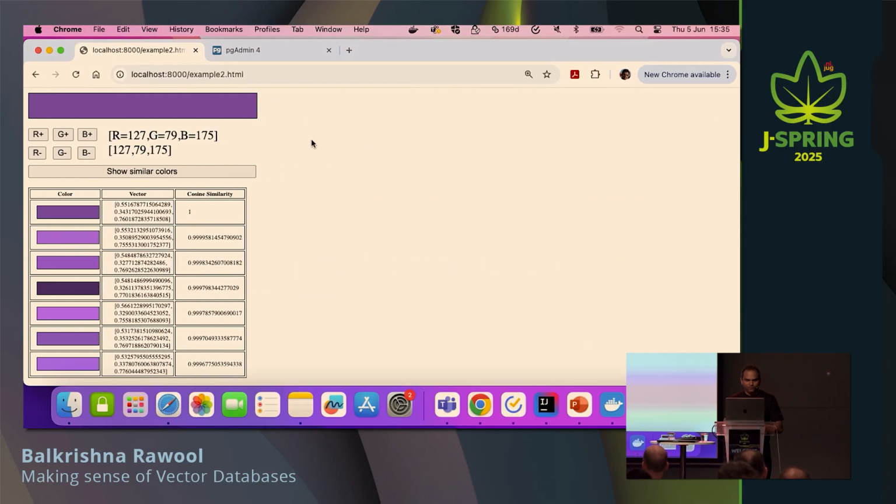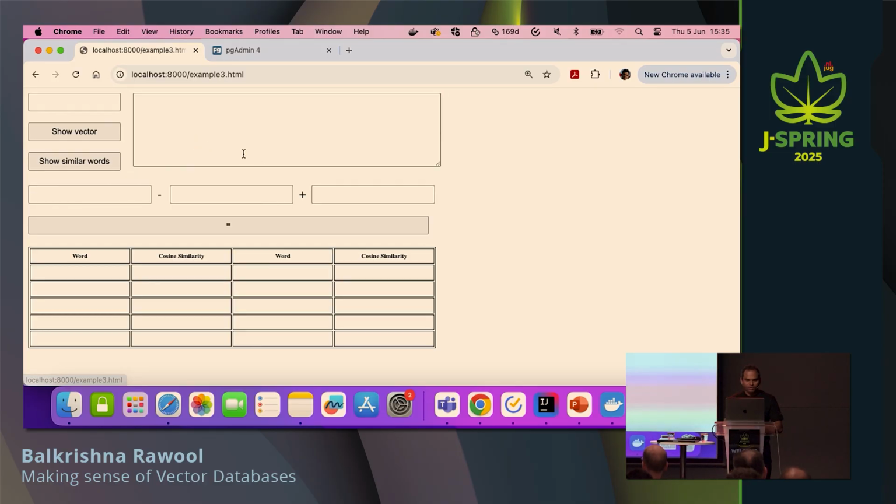Okay, let me show you the front end for this application. Looks like this. Here I'm going to input a word, and by clicking on show vector, we'll see the vector for that word. And by clicking on show similar word, we'll see words that are close to it in the vector space. There is a bit of equation here. We'll take a look at that in a minute. But let me show you the back end.